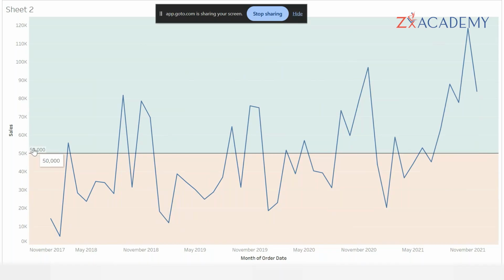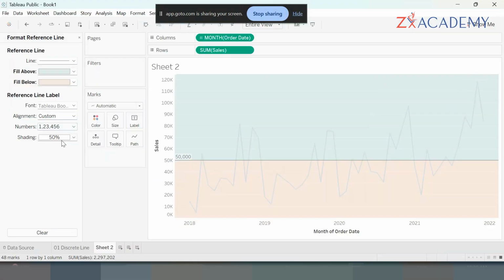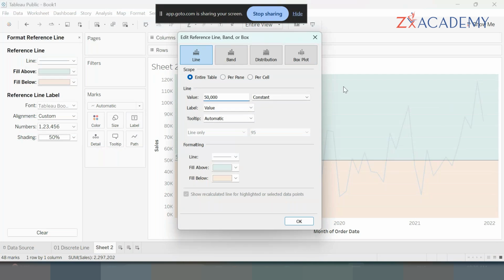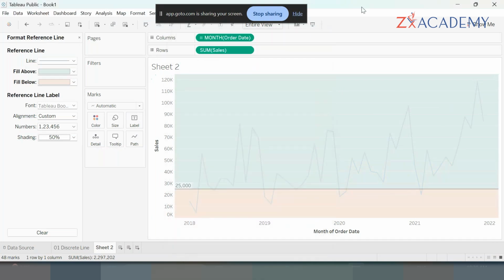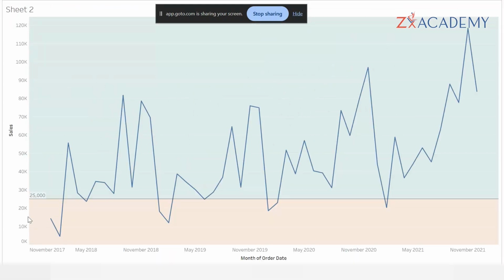Or you want to reduce this particular line, instead of 50K, I just say 25K. We can edit those particular things, and then we can try to find out. Instead of 50K, I'll just make it 25K. So if the sales are below 25K, you can see that is a very bad sales, and how many times the sales were below 25K in a single month, we are able to understand.